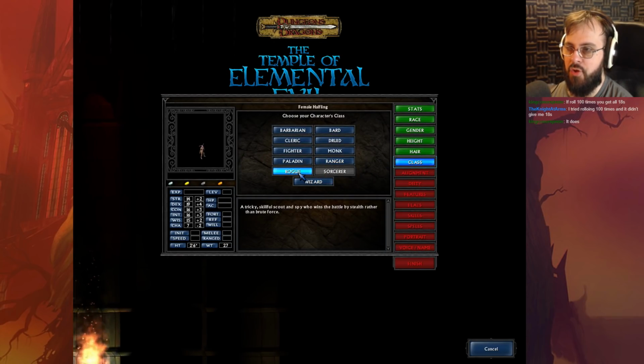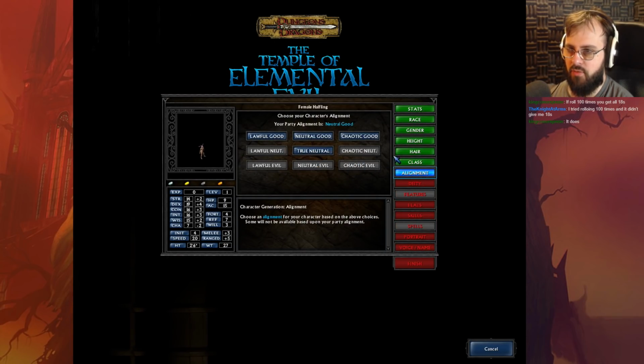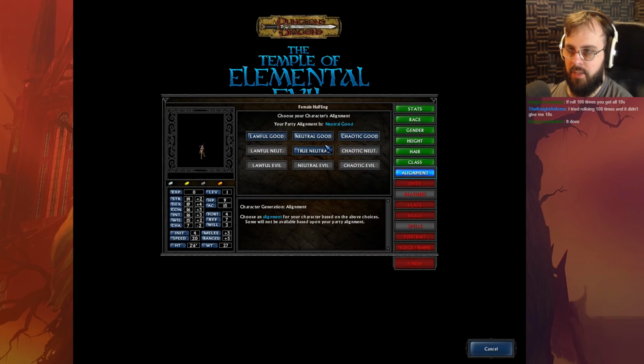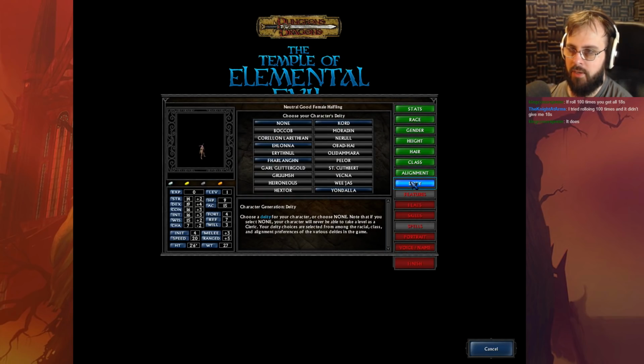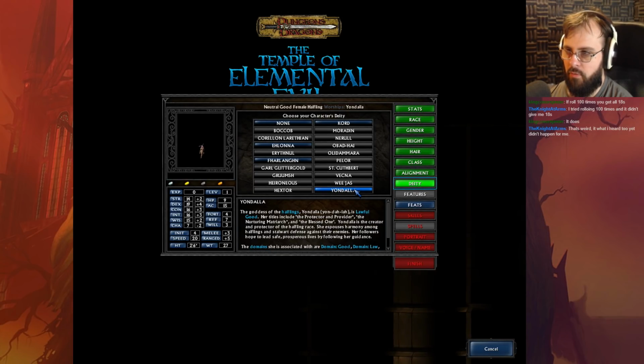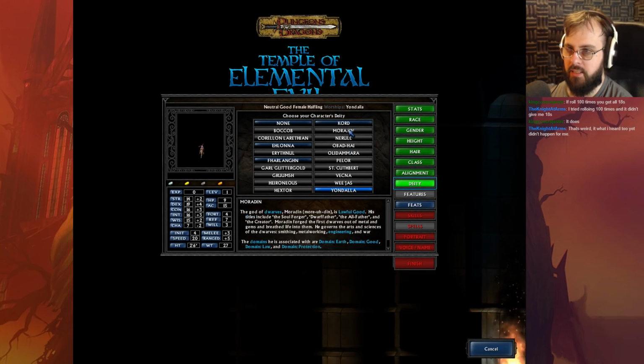Class. It is a rogue. The roguiest of rogues. Actually, what does that do? Skillful scout, spy, and being amazing. And it's gonna be a neutral good. DT, Yondala, domain. What is she? A lawful good. The protector and provider. That doesn't sound very good.